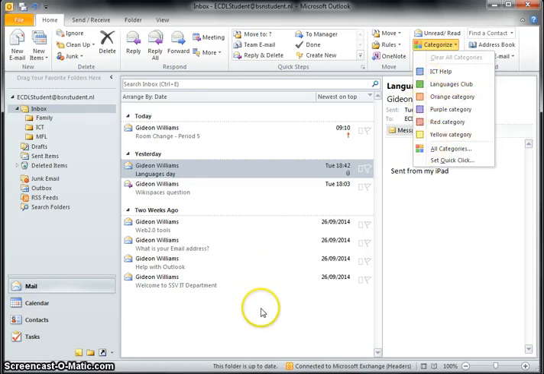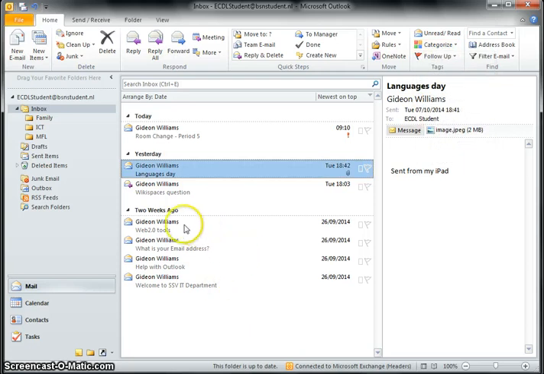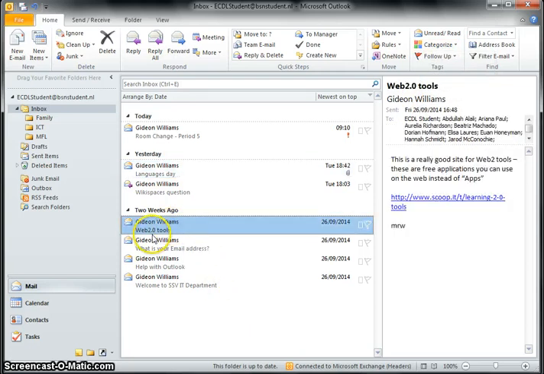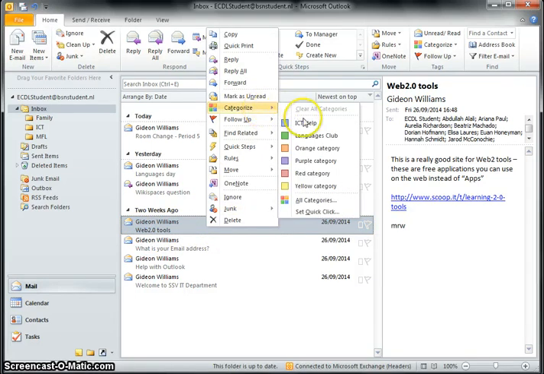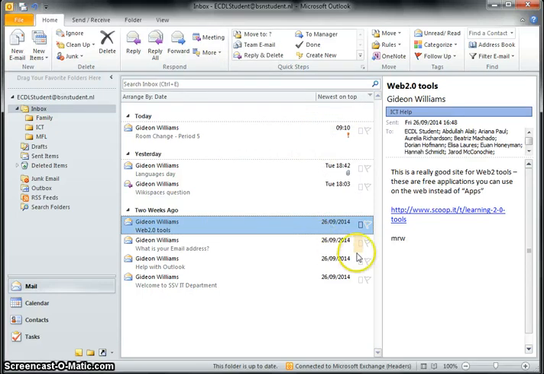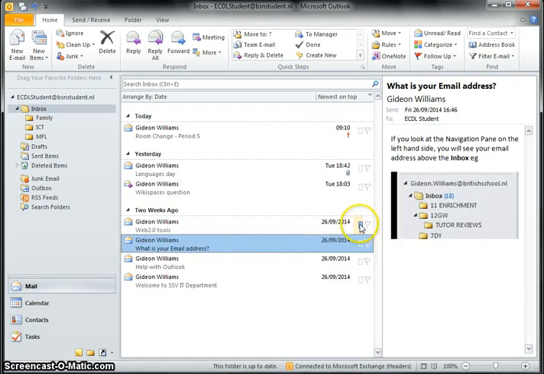So what I'm now going to do with my emails is categorize them. And the way to categorize them is this. Select the email. This one looks like ICT Help. Right click on it, go up to Categorize, and click on the color that you want. And you can see, if I just click off, that there's a little colored rectangle there.